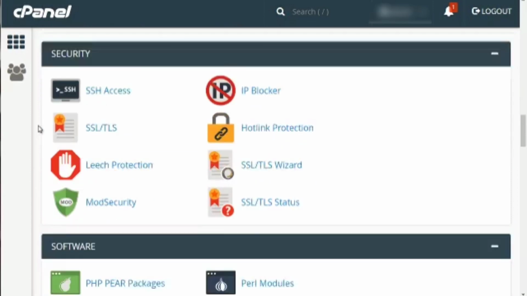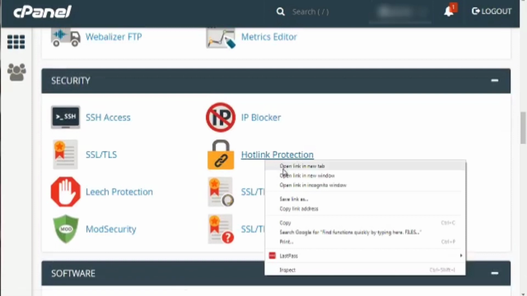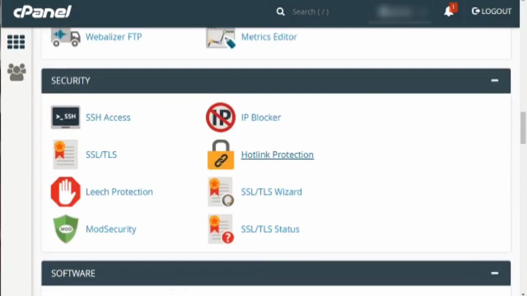And then of course you have security, and then IP blocker allows you to block IP addresses, and hotlink protection is great as well. So if you click on hotlink protection, what this will allow you to do is say, okay, I've uploaded a bunch of zip files and I don't want some other website linking to the zip files and then getting people to download them. So you can actually prevent other websites from linking to you and essentially using up your bandwidth.